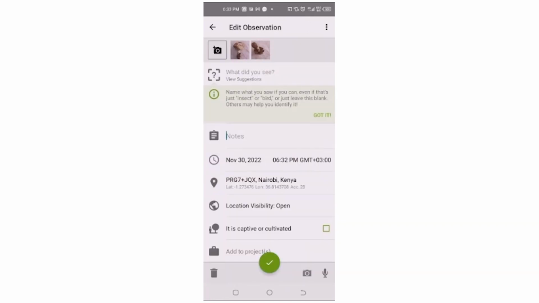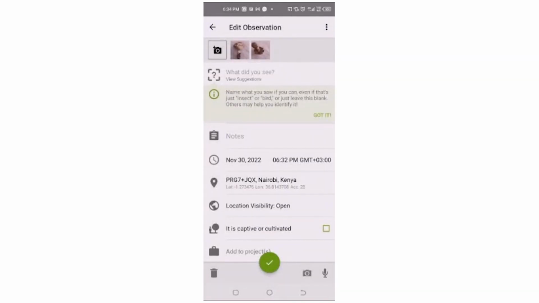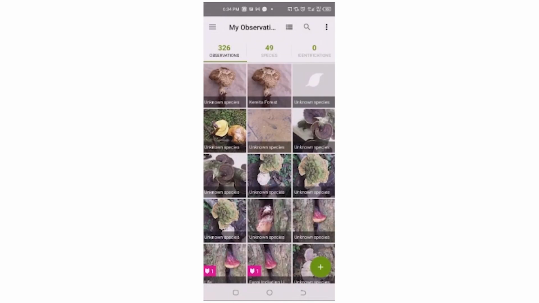And you can even add, because our project is called Mushrooms Project or Mushrooms of Kenya Project, so I can highlight so that I will add that specimen, those two photos, into our Mushrooms of Kenya project, like I have done. So it has added itself, so it will appear in the Mushrooms project. Even though now it is unknown, we'll have so many observers who will help in identifying this species for us. Then we can use that information to enrich our database.